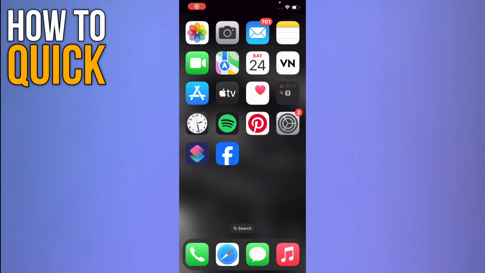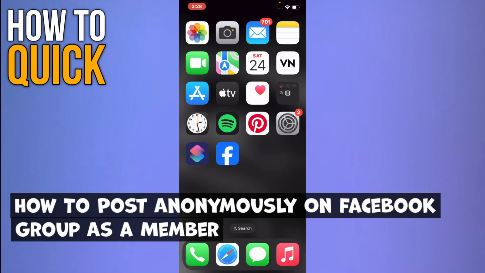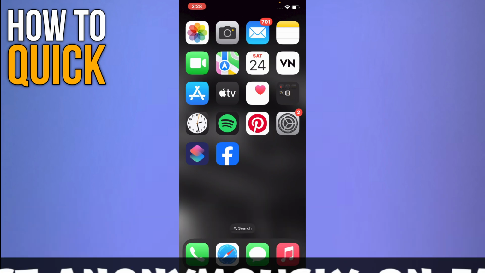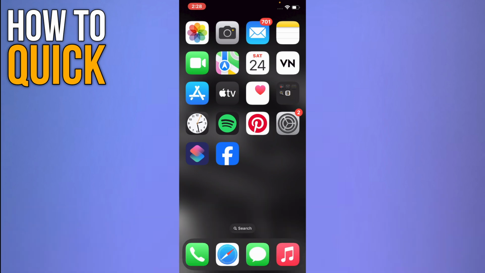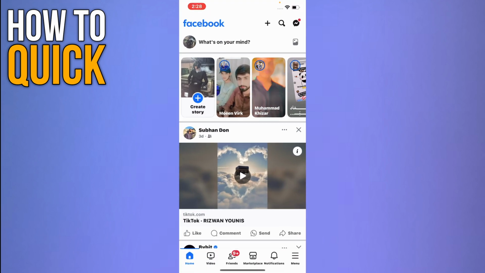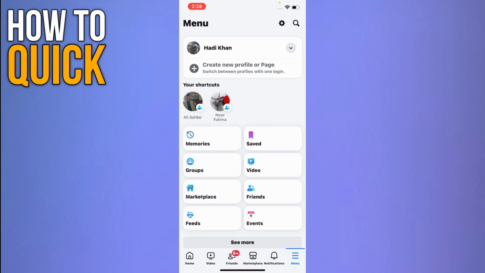In this video, I'm going to show you how to post anonymously on Facebook group as a member. So first of all, you have to open up your Facebook application. On your Facebook application, you have to tap on menu which is present at the bottom right corner of your screen. Now on the menu, you have to tap on groups.